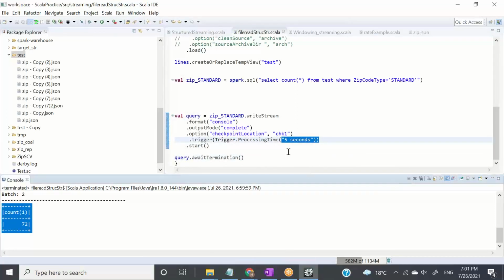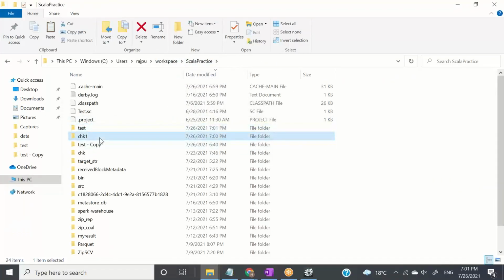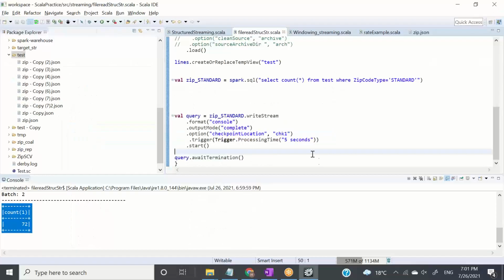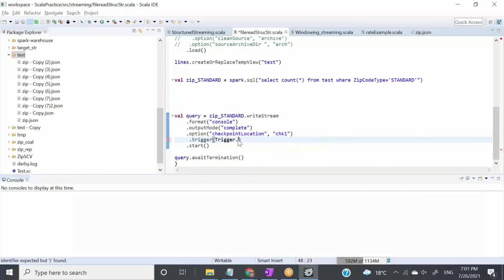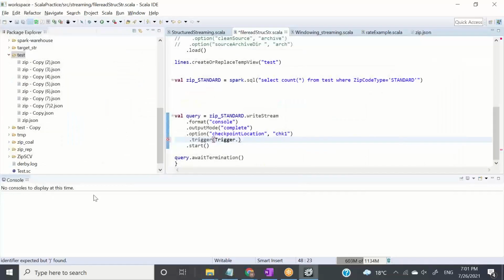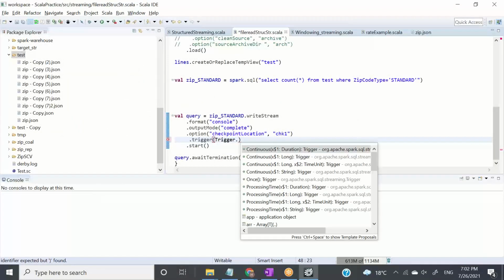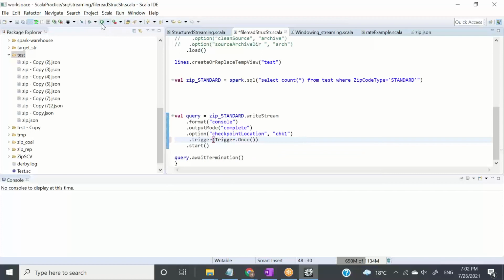Okay. Now let's say if we want to read these files only once, let's remove this checkpoint directory here. Okay, and clear the console. Let's say we have our source in which we have these 9 files, and we want to import these 9 files only once into our destination, right? So I'll say trigger dot once, right? And let's run this. So what this application will do is import everything at once and then stop.